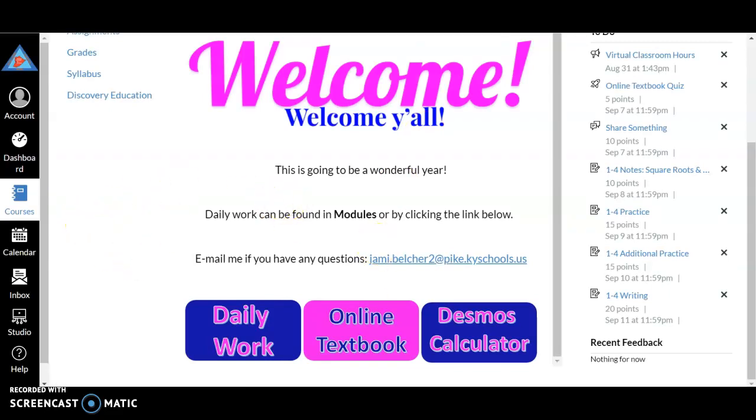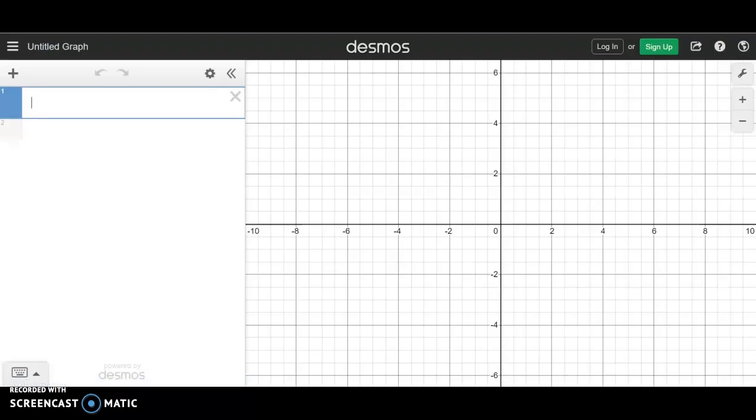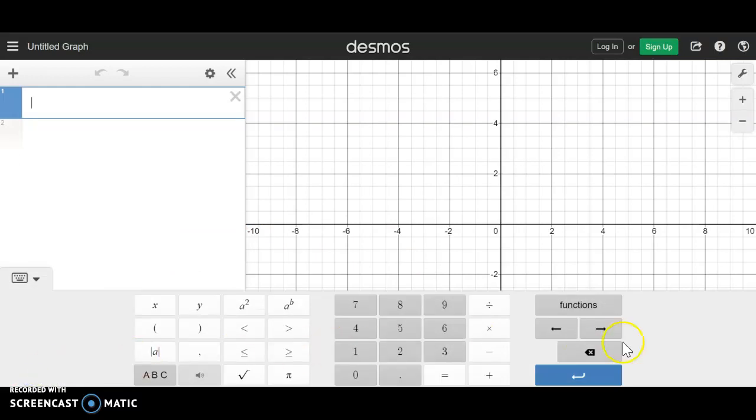I also linked a Desmos calculator. This is the calculator that you use for the K-Prep from now on. So I did link it, and it's a free calculator if you don't have one. If you click this little thing at the bottom, it brings up all kinds of different things.